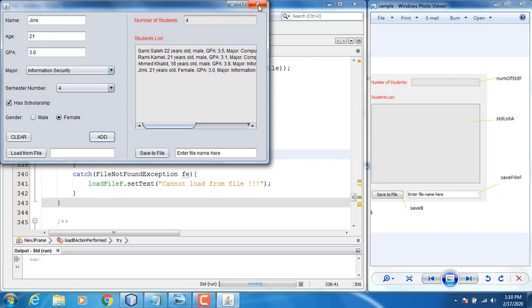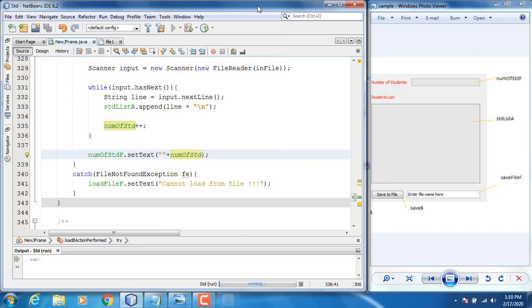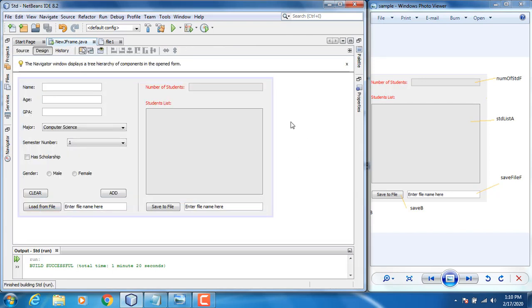Now, the last button that we have is saving to a file. For saving to a file, we need whatever is inside this list to be saved inside the file whose name we are going to indicate here. So to do that, I will go back to design. We have here save file. So the file name which I'm going to enter here, I'm going to read whatever is inside this one, and I'm going to save it within the file.